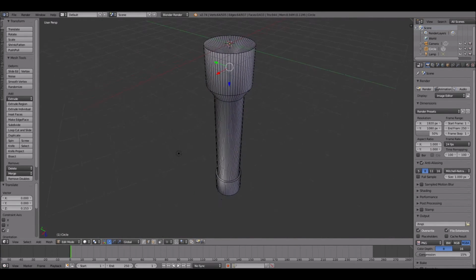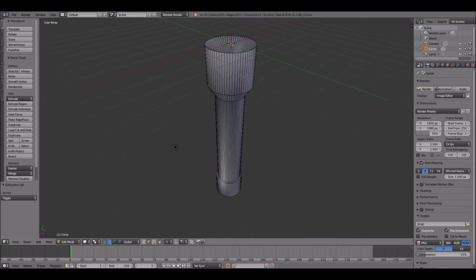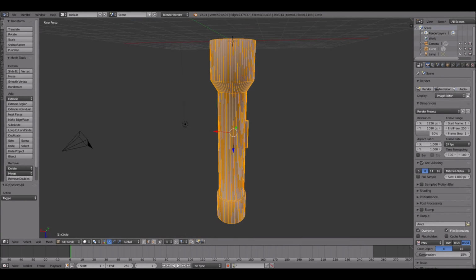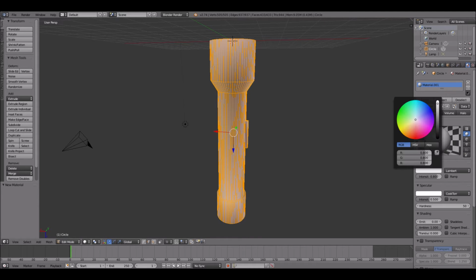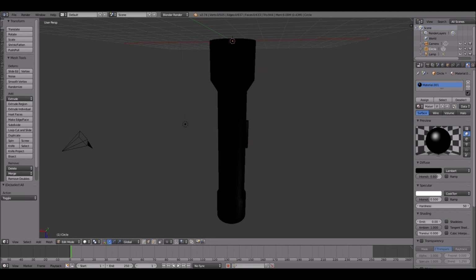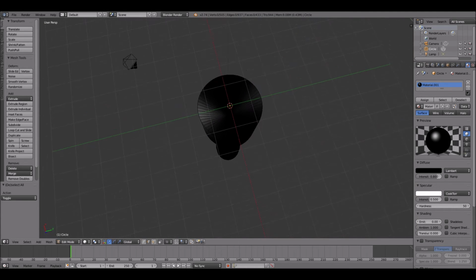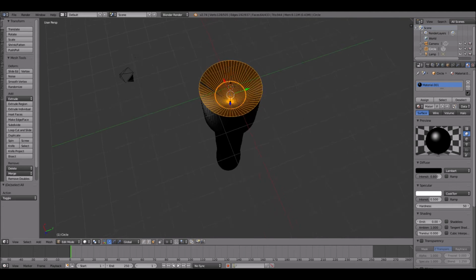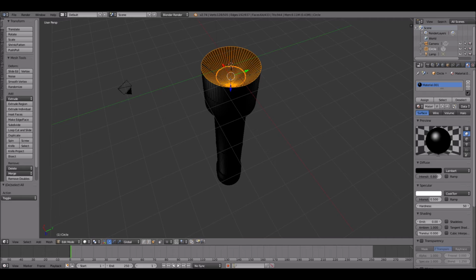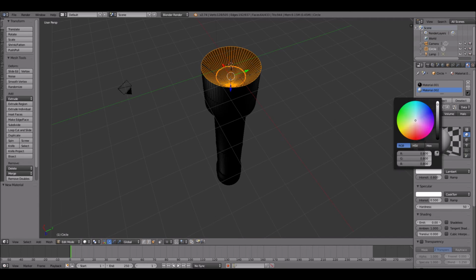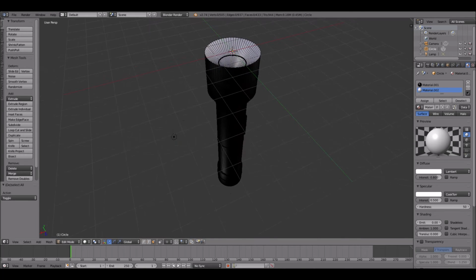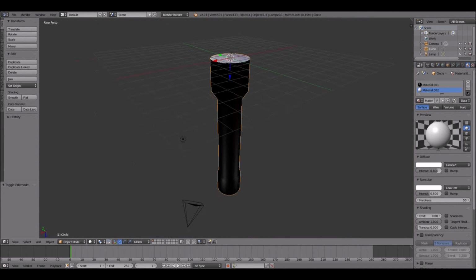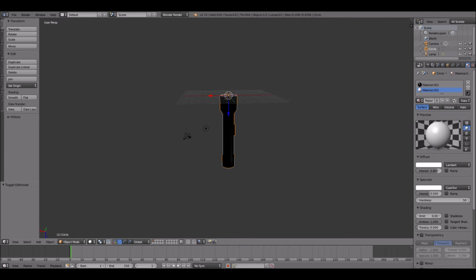It's about as good. Okay, and then you're going to want to make the whole flashlight black. And then if you want, you can make the inside of it white. So like that. Okay, so now that we have this, we can go on to the next step.